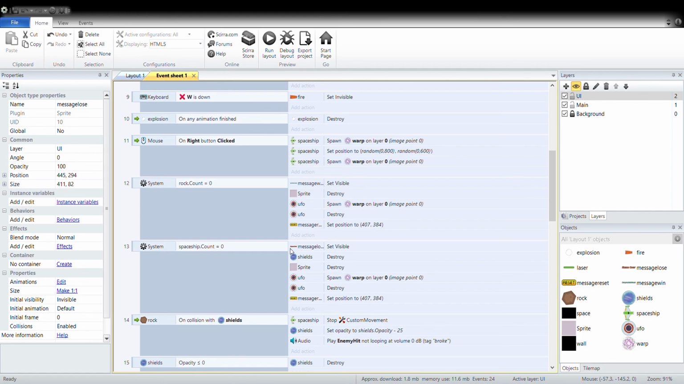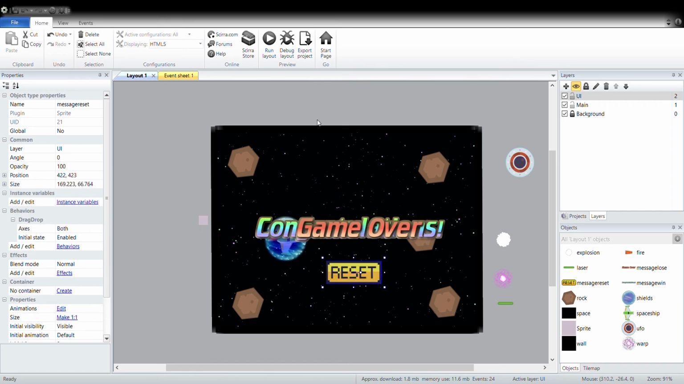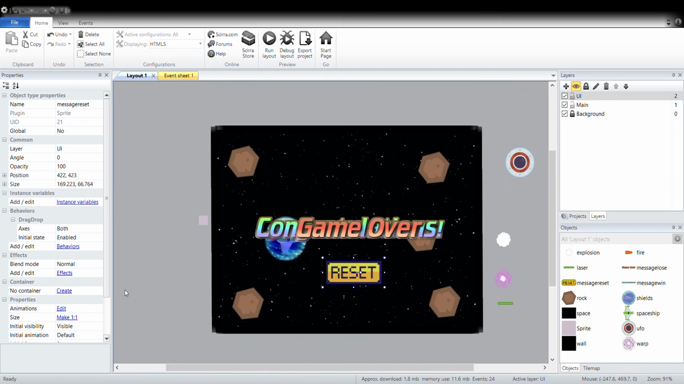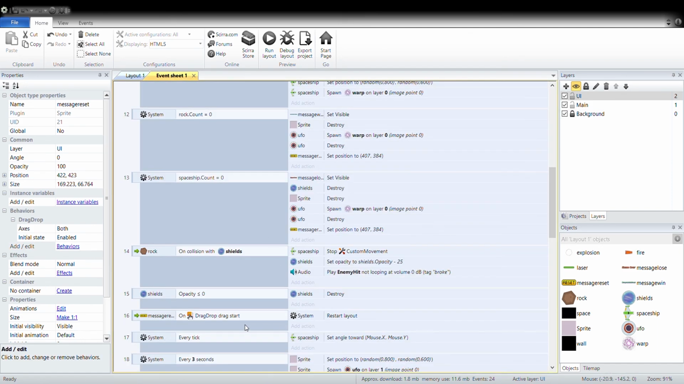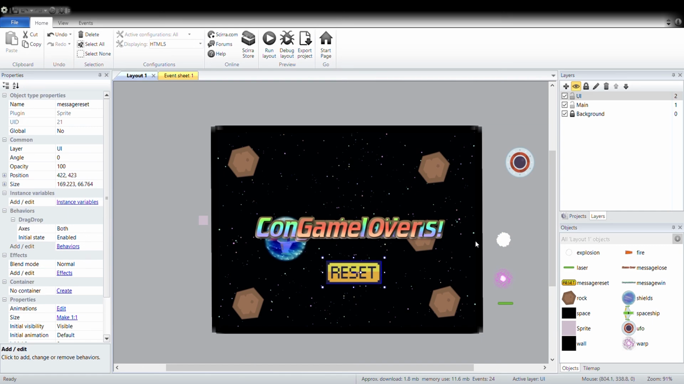and when the reset button appears, we can use the drag and drop behavior for it. I put a drag and drop behavior, and in the event we can add that when the drag and drop starts, the system restarts the layout, so we can replay the game. No matter whether you lose or win, you can replay this game. When you don't want to play this game anymore, you can just easily close the program.